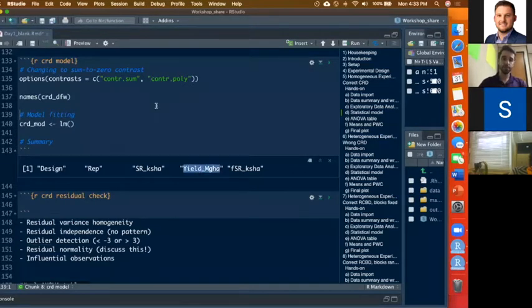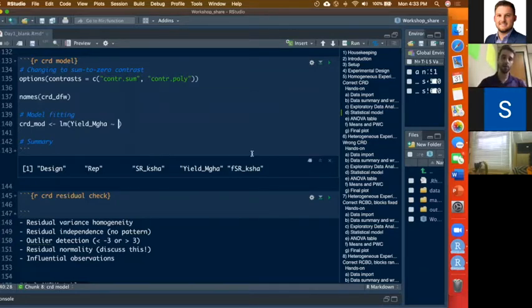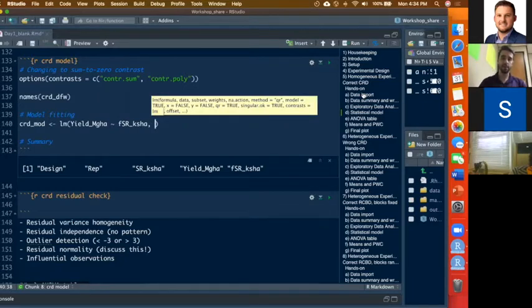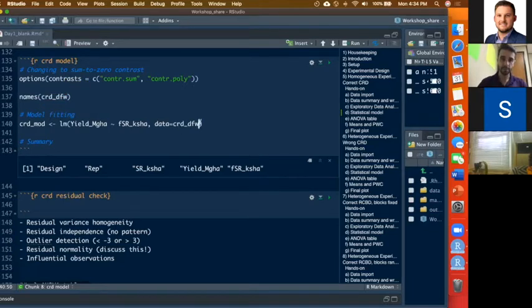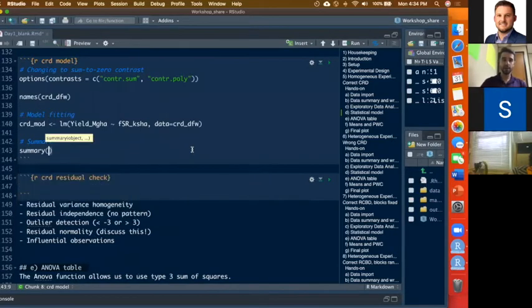The way lm works is you tell it your response variable first, which is yield. That's what we're trying to explain. And then you use the tilde symbol. Now on the right side of the tilde, we add our explanatory variable, which is the factor sitting rate. And now add a comma. We have to tell the lm function where these variables are located, so we use the data argument and we just say CRD_DFW. Okay, so we can just run that. And now let's run a summary function, but now on this model object that we just created.